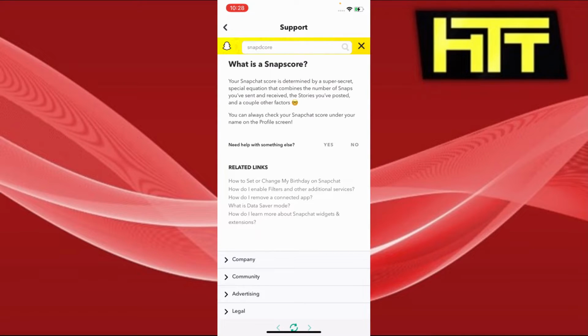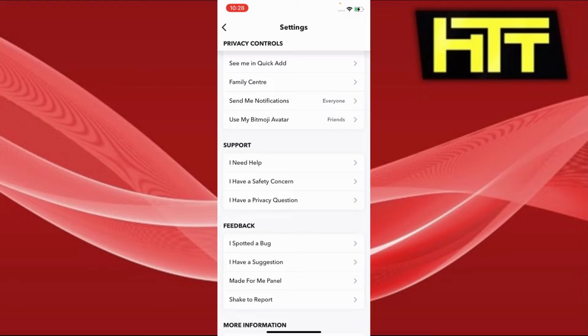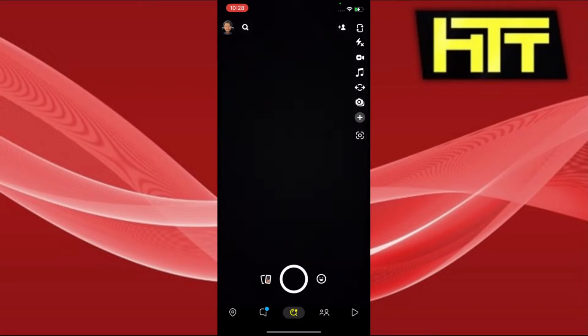Yep, press on that, and now you see it says your Snapchat score is determined by a super secret special equation that combines the number of snaps you've sent and received, the stories you've posted, and a couple of other factors. You can always check your Snapchat score under the name. So essentially what you guys need to know is that it's mostly dependent on the snaps that you're sending and receiving.